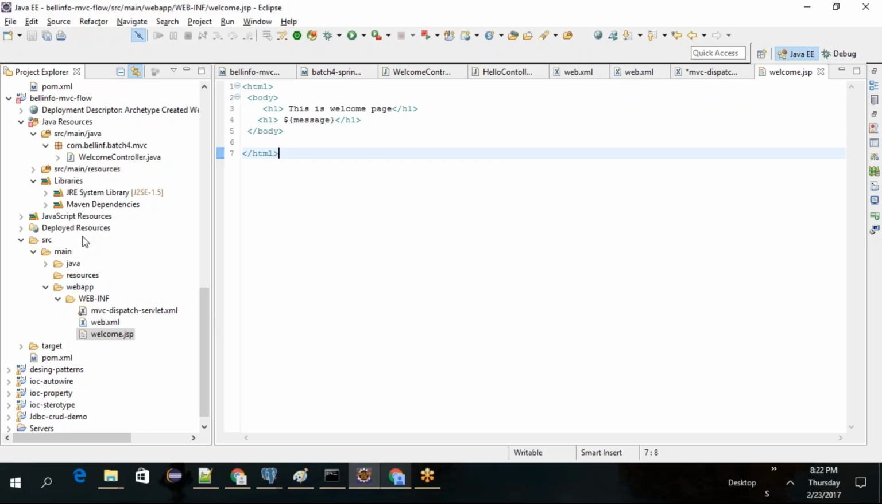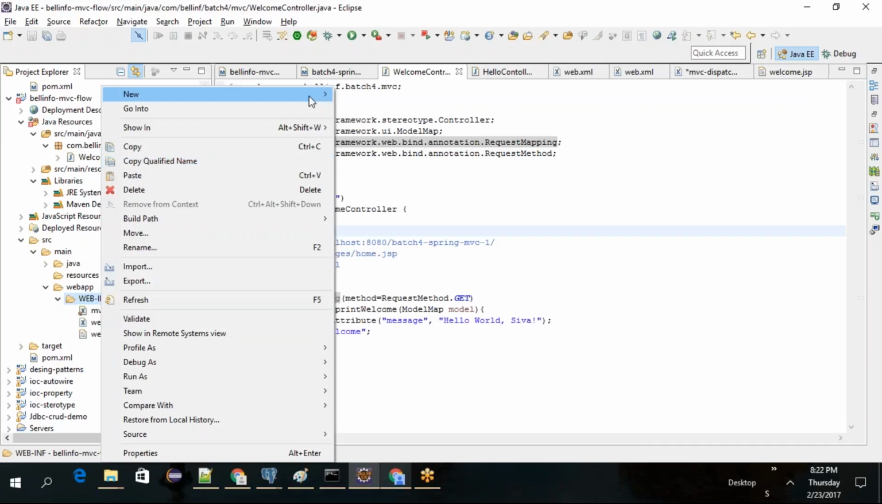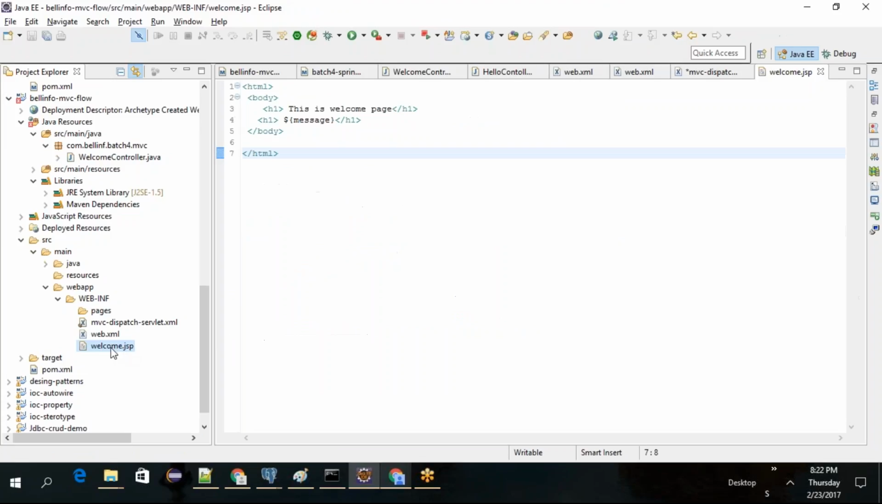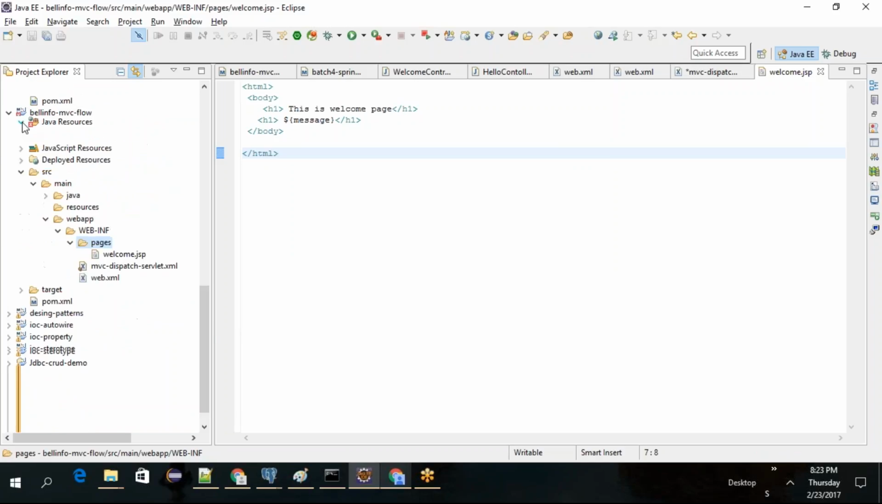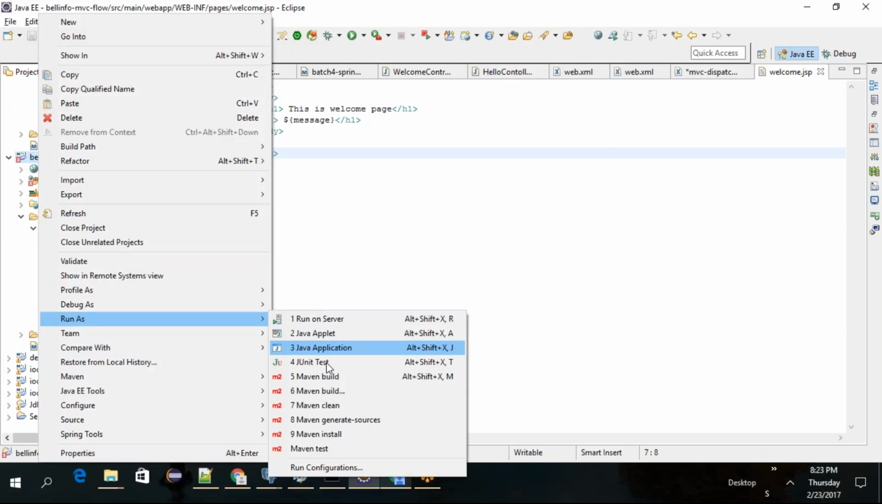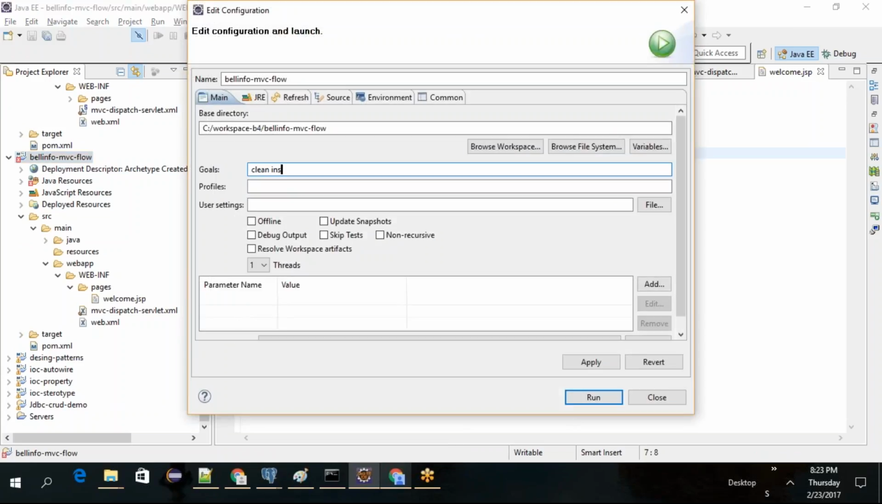Welcome.jsp, and your welcome controller, welcome.jsp, but we decided we kept it in pages folder, right? Let's create a pages folder. Inside pages we have welcome.jsp. Let's build this guy. Clean install.